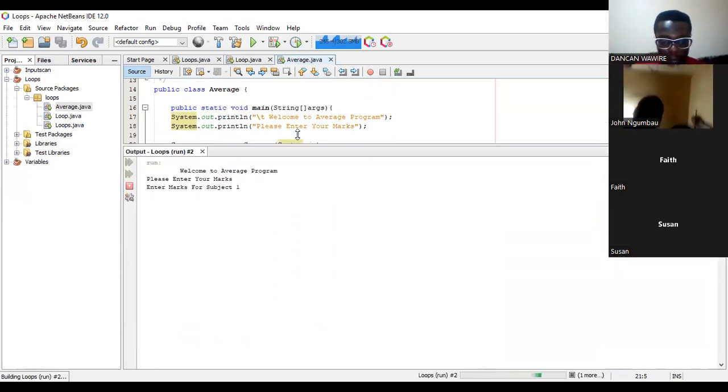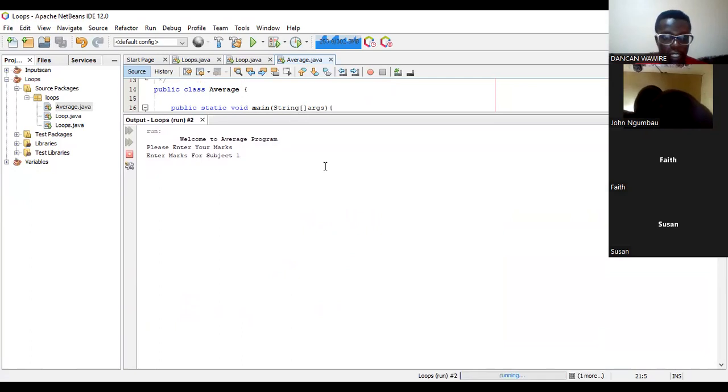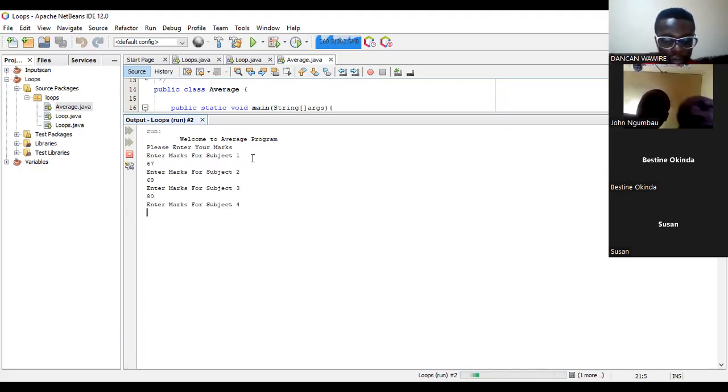Let me pull it up so that it can be visible to us. So welcome to average program. Please enter your marks. Enter marks for subject 1. I'll write 67. Subject 2 tuseme alikuwa na 68. Subject 3 ako na 80. Subject 4 ako na 61. Then 63. Then the last one, let's say ako na 100, like so.